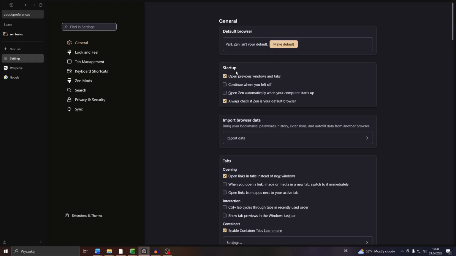will see these two options: Open Previous Windows and Tabs. Make sure that this is enabled, and maybe enabled by default already for you. And also continue where you left off. This is going to do exactly what I just explained. It will then open the Zen browser in a new window on your device, and you will see all the tabs that have been closed together with the entire browser open back again.